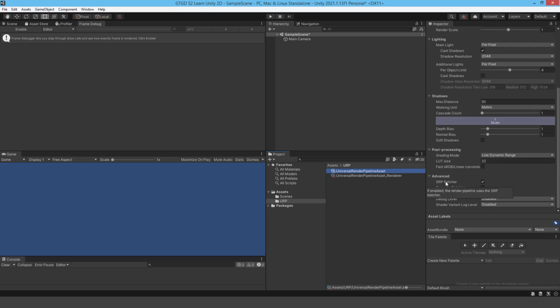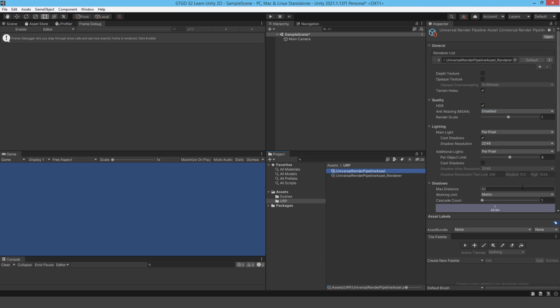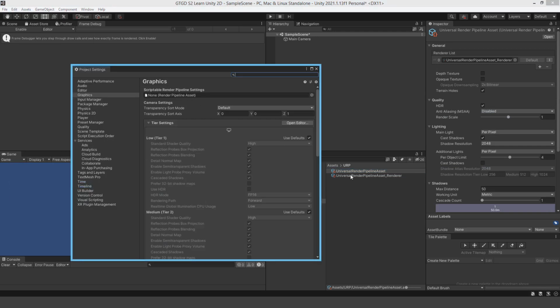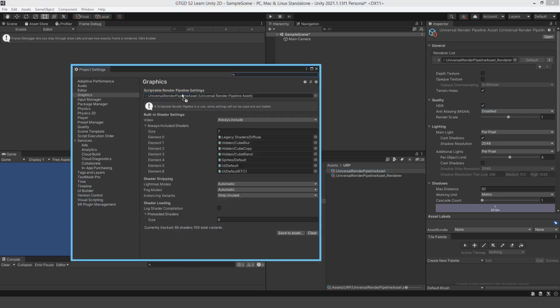Something that is very important here is the SRP batcher. You definitely want that enabled. That's where you get a lot of benefit from using the universal render pipeline because it's very smart in how it batches, basically groups lots of stuff together and renders it all in one go, to make the rendering a lot more efficient. Now let's go back to Edit, Project Settings, Graphics, and drop in our asset. Okay, so there we go. Now we're actually set up to use this.